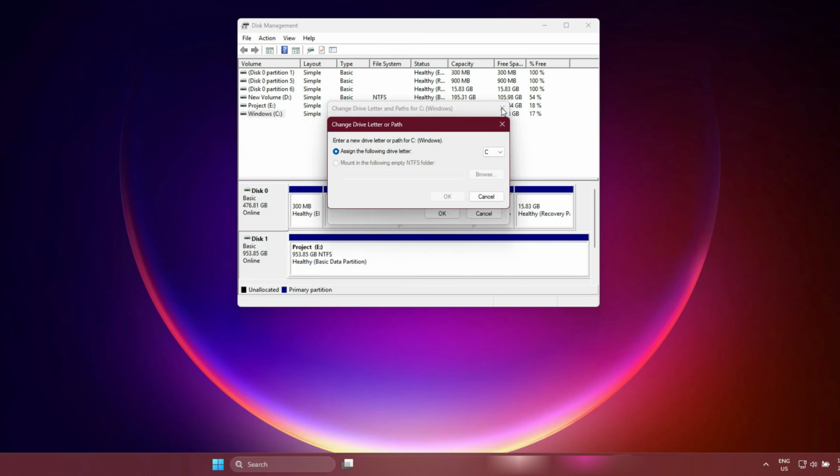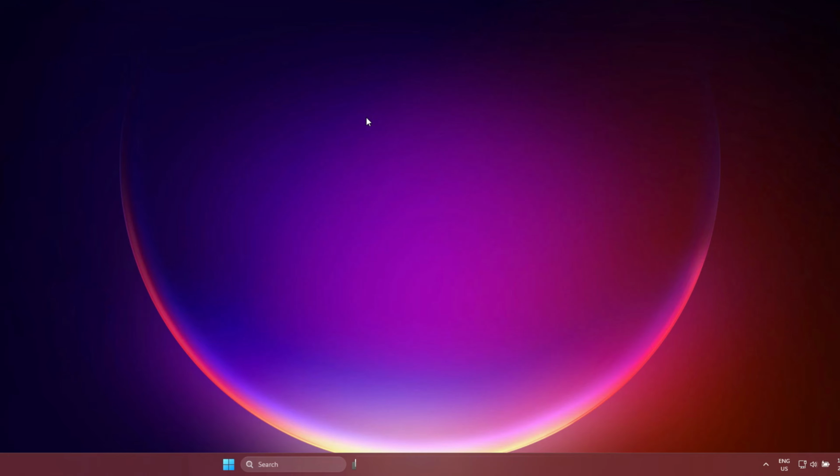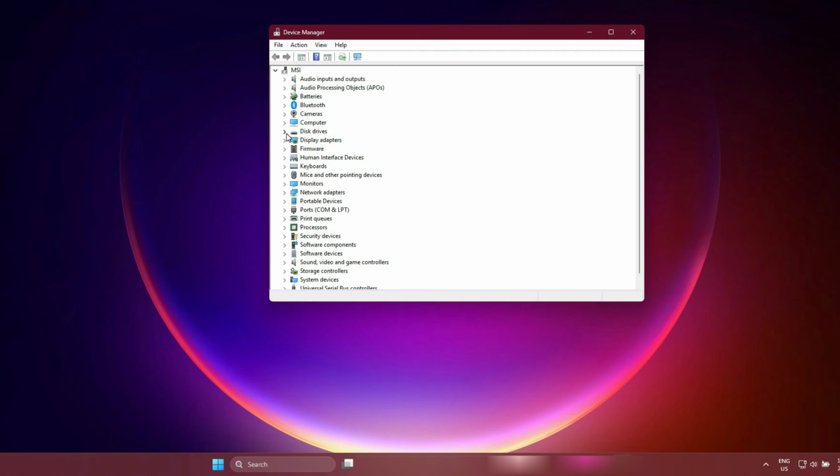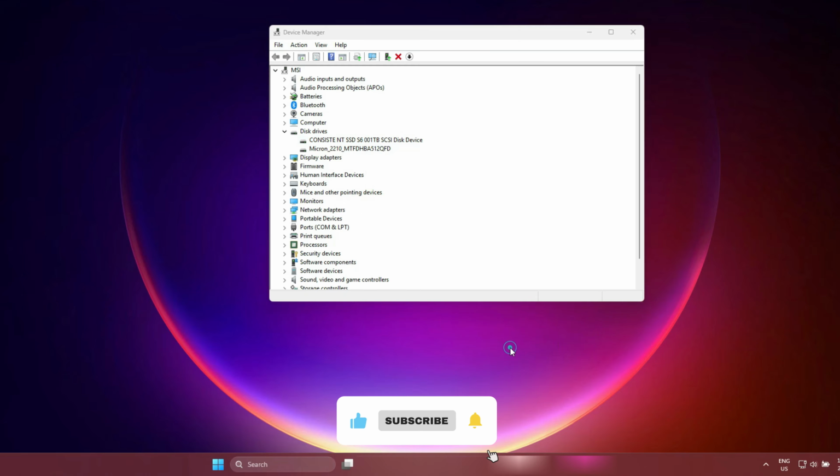Step 4. Reconnect drive using Device Manager. This fixes driver-related corruption problems. Press Windows + X. Open Device Manager. Expand disk drives. Right-click your USB or hard drive. Click Uninstall Device. Unplug the drive. Restart your PC. Plug the drive back in. Windows will automatically reinstall the driver.